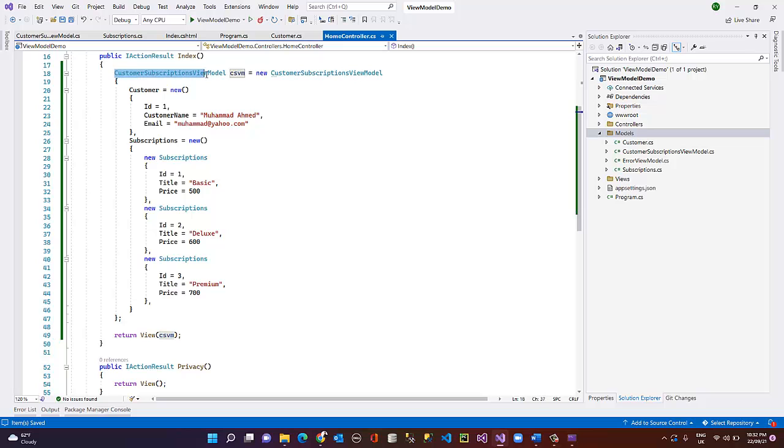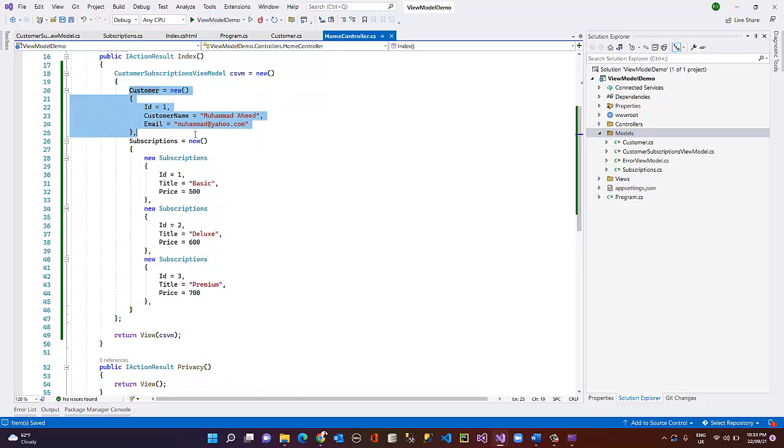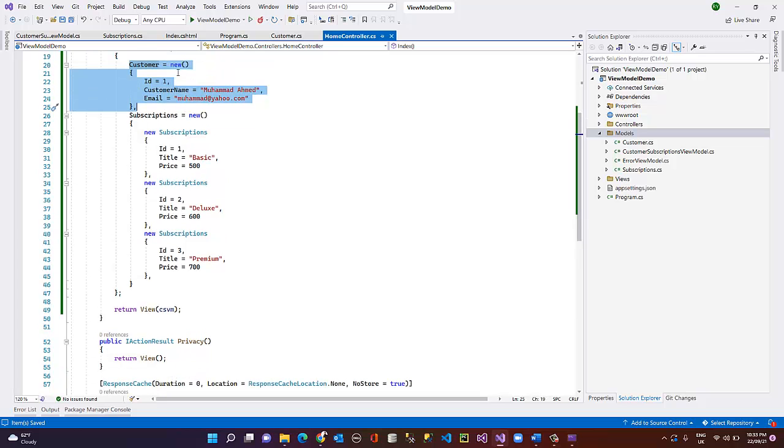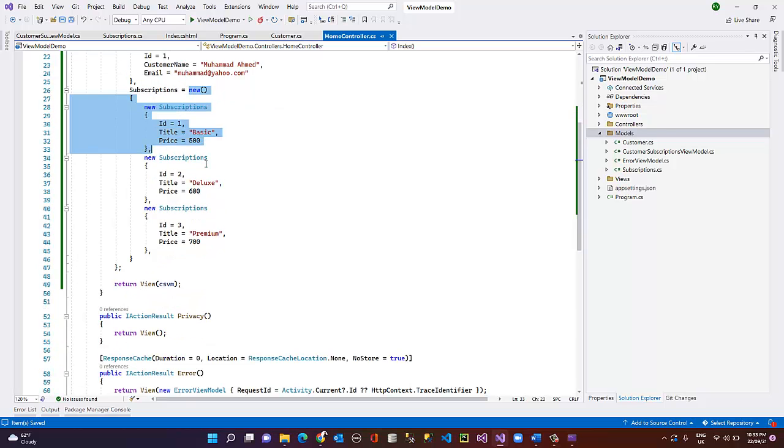We created the customer subscription view model object, and we don't need this one. We can write this thing. This is a new syntax for creating new objects. Then we created a customer object. In this part we are creating and assigning values to the customer object, and then this object will be assigned to the customer property of the customer subscriptions view model. And we're doing something similar with the list of customer subscriptions.